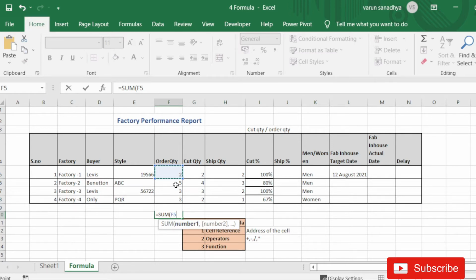So this is my number 1. Then it says there is a comma, so I'll put a comma, then number 2, then a comma, or I can just drag. I can select a range instead of writing individually. So sum, if I do F5 to F8 and I press enter, it also gives me the same result. So this is the difference between operators and a function.